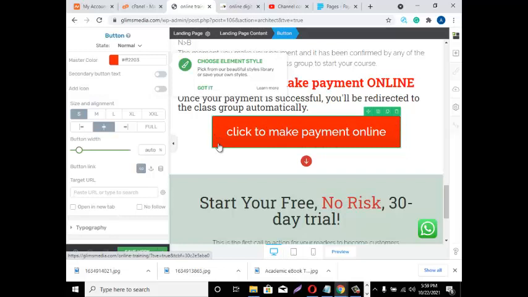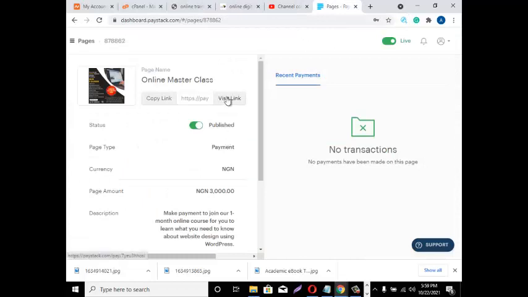So then I'll have to go to my Paystack. Already I've created a payment portal. Alright, so I'll just click on what? Copy link. Alright, I'll copy my payment link. Once you pay the sum of 3,000 naira, you pay, automatically it takes you into the group chat.